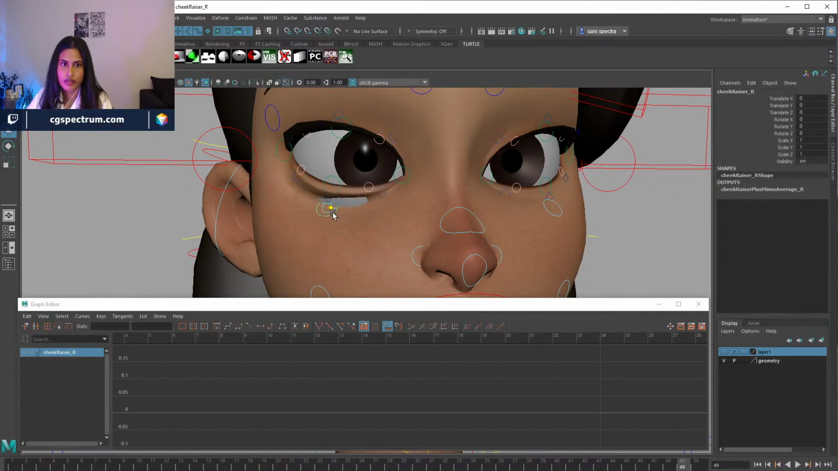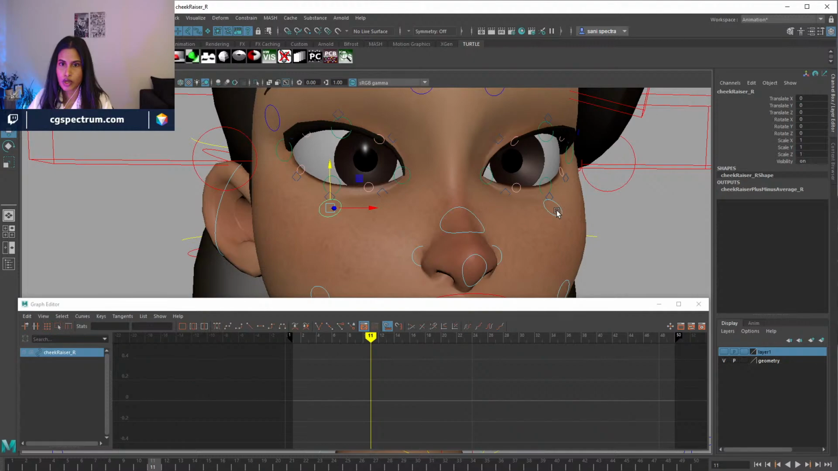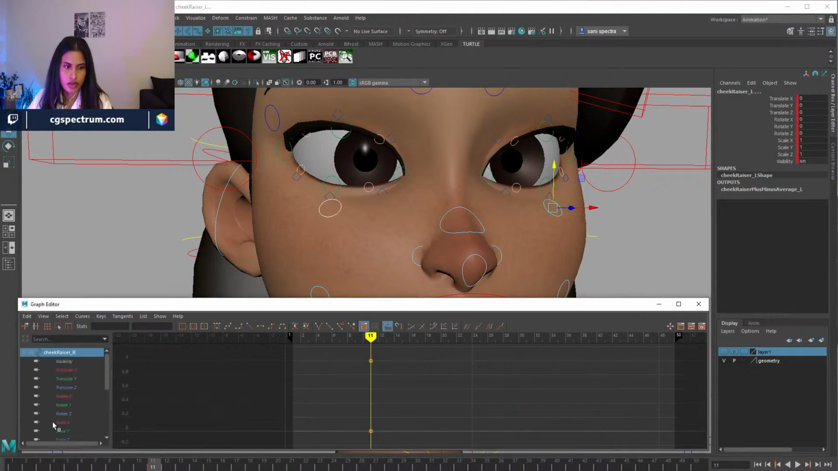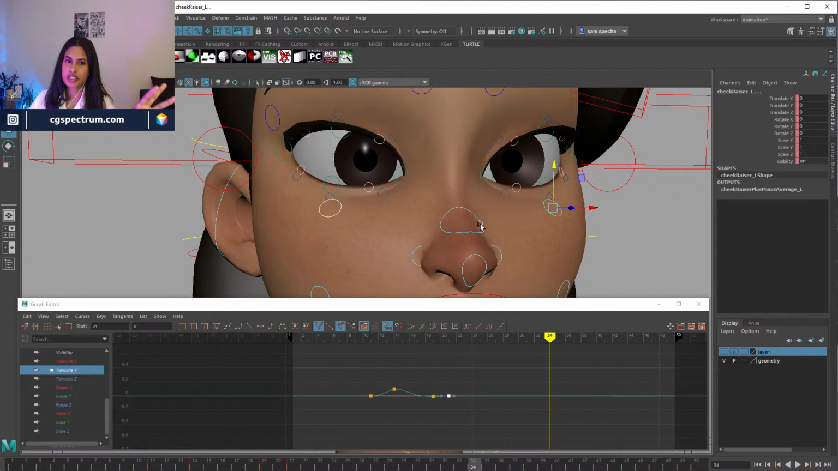So I believe this is the cheek. We can go ahead and copy this curve to both the cheeks. Select the TY, copy. That's it. Now it looks more fleshy. So that's something you can do more of in the polish stage.